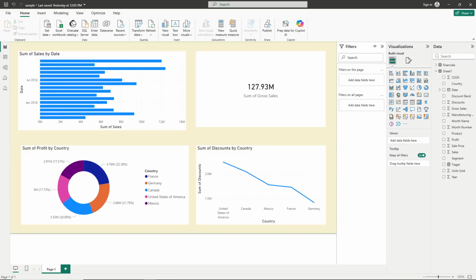Welcome back, everybody. Today I'm going to teach you how to add background images and adjust visual transparency in Power BI. This is a great way to enhance your reports and make them more visually appealing while maintaining readability across all your data visualizations. Let's start by opening your Power BI desktop application.